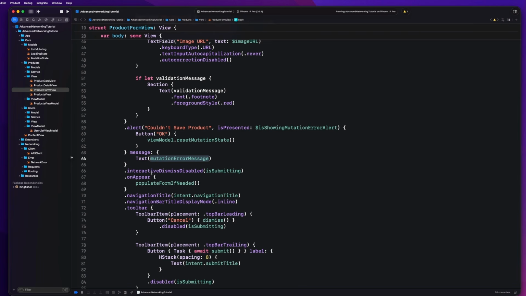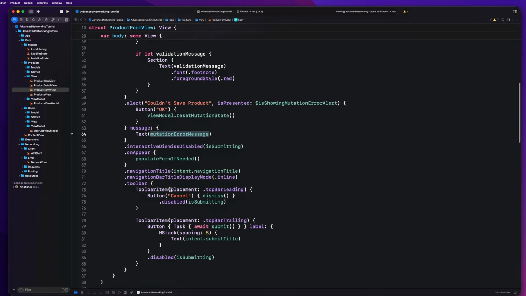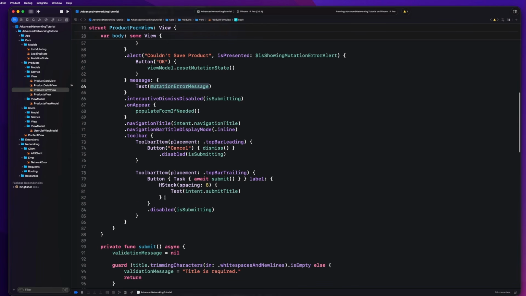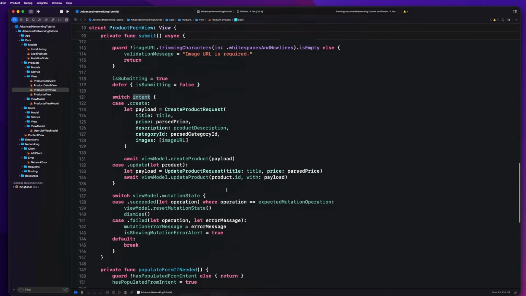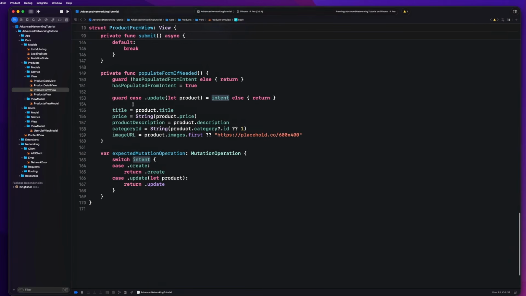So what we're going to do now is implement the ability to show a progress indicator when we actually tap that submit button while that mutation state is ongoing. So we're going to create another computed property to help us determine if we are in an ongoing mutation state. So we're going to go down to the bottom into this extension here.